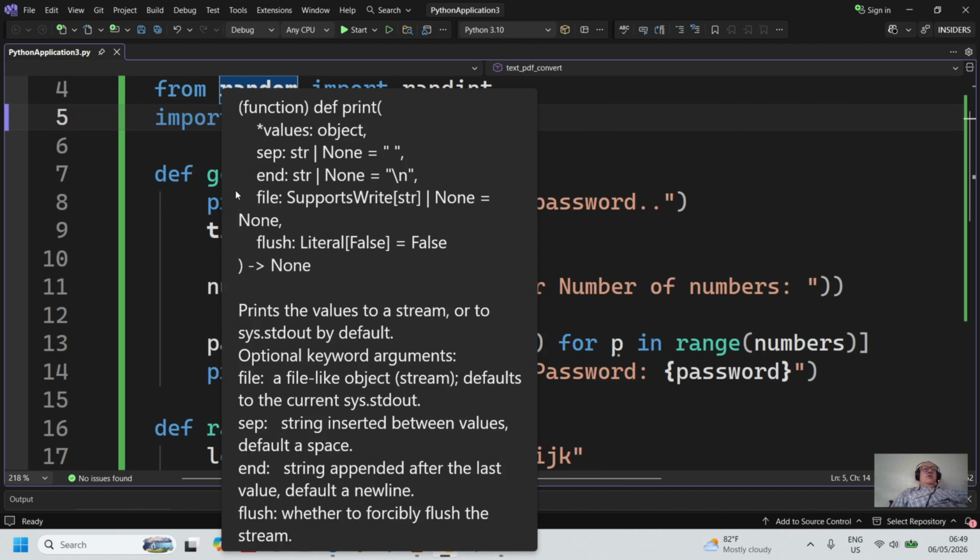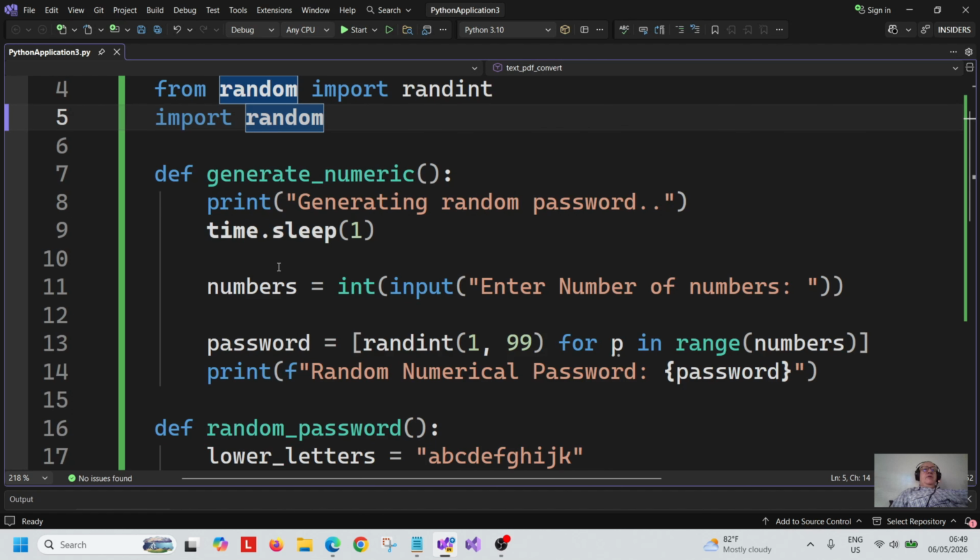First of all, this is the first one. We create a function called generate numeric, and we use the print command to print a message to the user telling them that we are generating a random password. Then we use the time module here, and we say time.sleep, and we enter a value of 1. That value of 1 equals 1 second, so it will pause the program for 1 second.